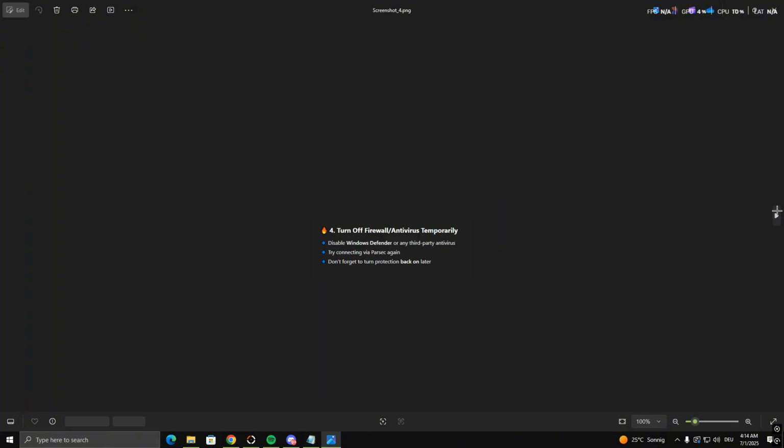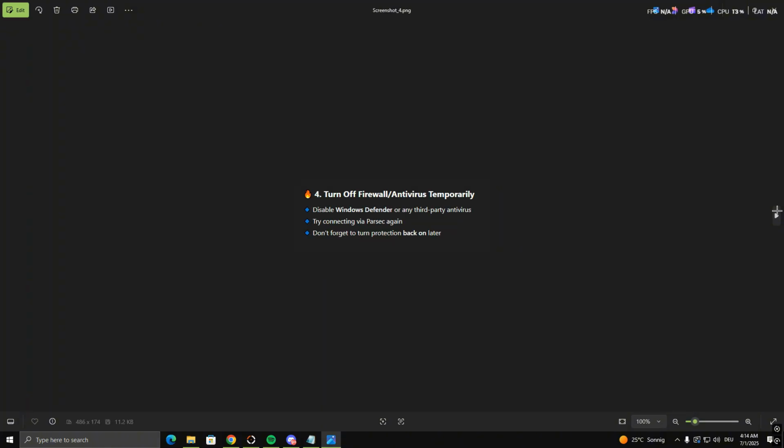Step 4. Temporarily disable your firewall or antivirus. Some security programs may block Parsec's connection. Turn them off just for a moment, then try connecting again through Parsec. Don't forget to turn your protection back on after testing.